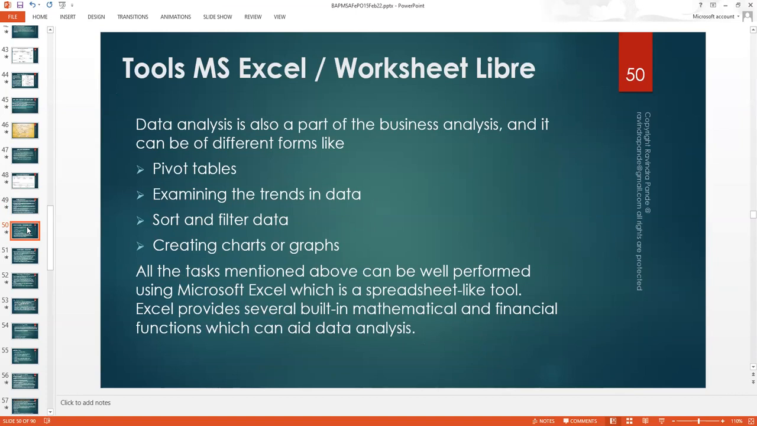Okay, after we compile this SRS as a BA, our work doesn't stop there. Then we present this SRS to a project manager and a project team within Infosys, within our organization, where they will start developing it, they will start constructing it. Now, how do we present these things?